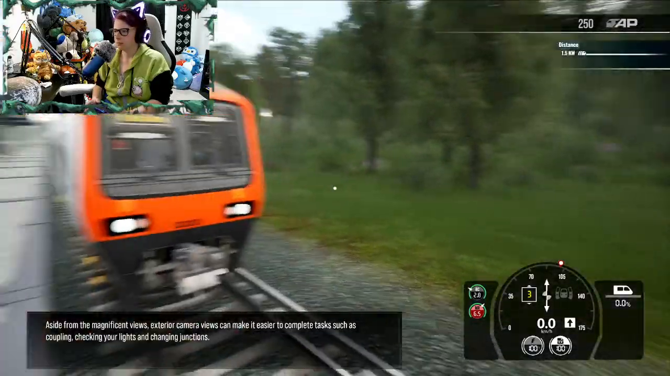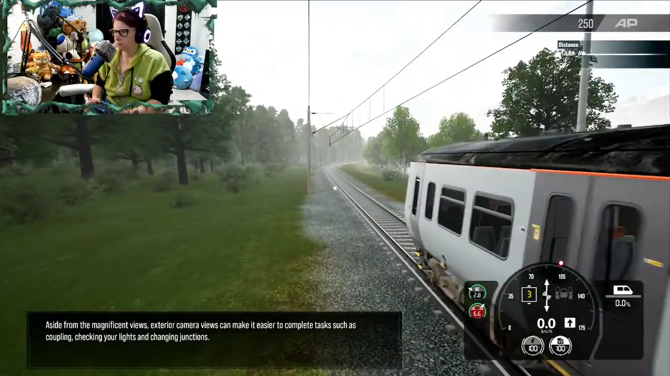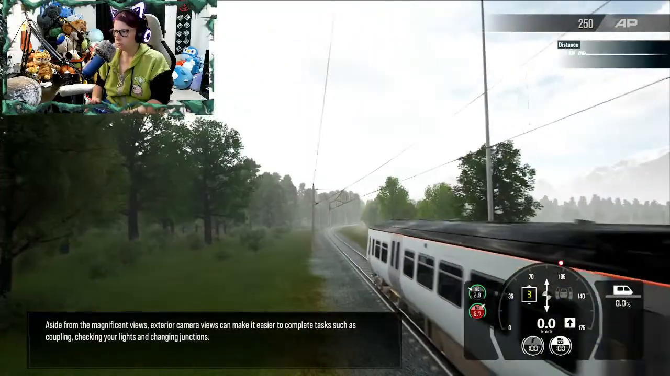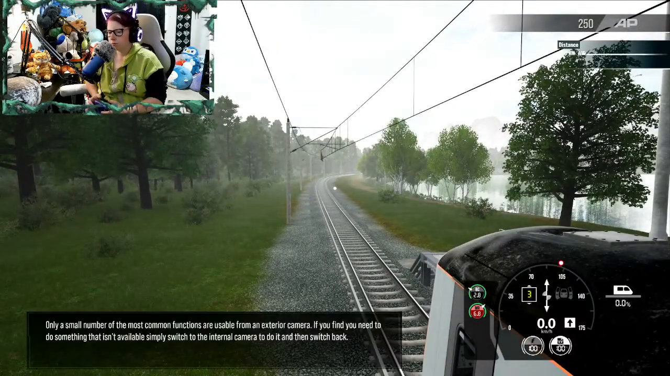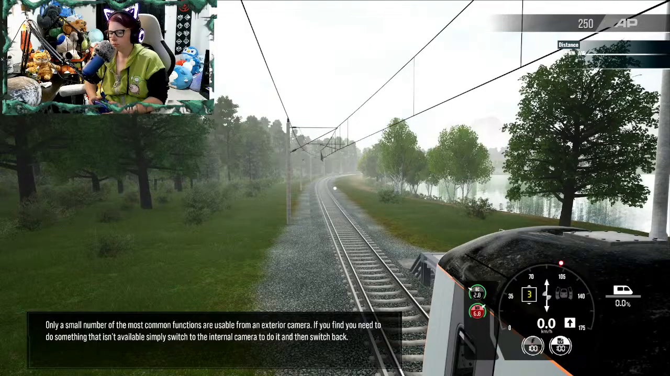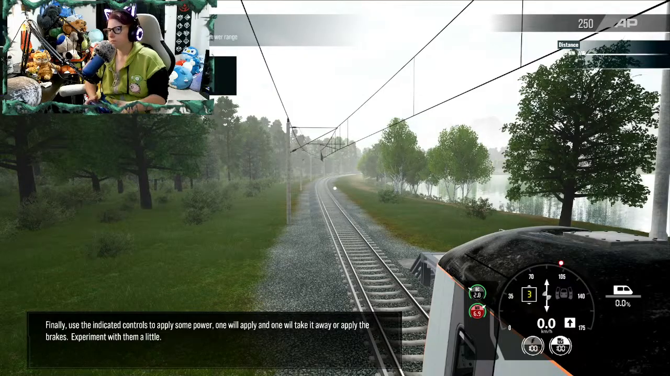Aside from the magnificent views, exterior camera views can make it easier to complete tasks such as coupling, checking your lights, and changing junctions. Only a small number of the most common functions are usable for an exterior camera. If you find you need to do something that isn't available, simply switch to the internal camera to do it, and then switch back. Finally, use the indicated controls to apply some power. One will apply.